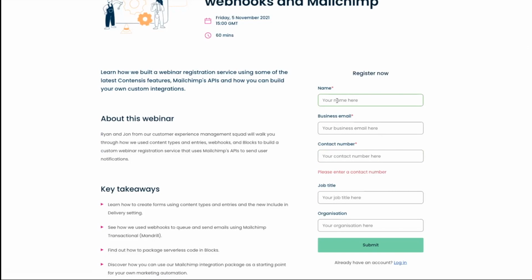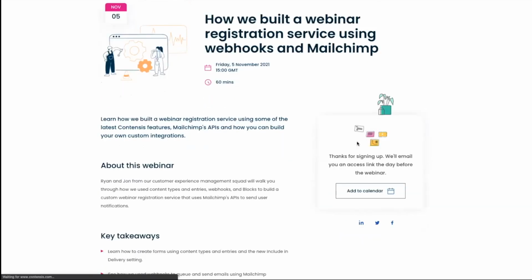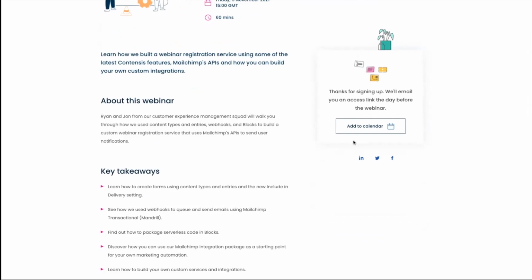And if I jump back over here and start to fill in the form, you can see there that the validation text appears and renders. And finally Zengenti, and then I can click on submit. And so that's now gone to our forms service, and it's been posted successfully. And you can see here we've now got my custom success message as well.